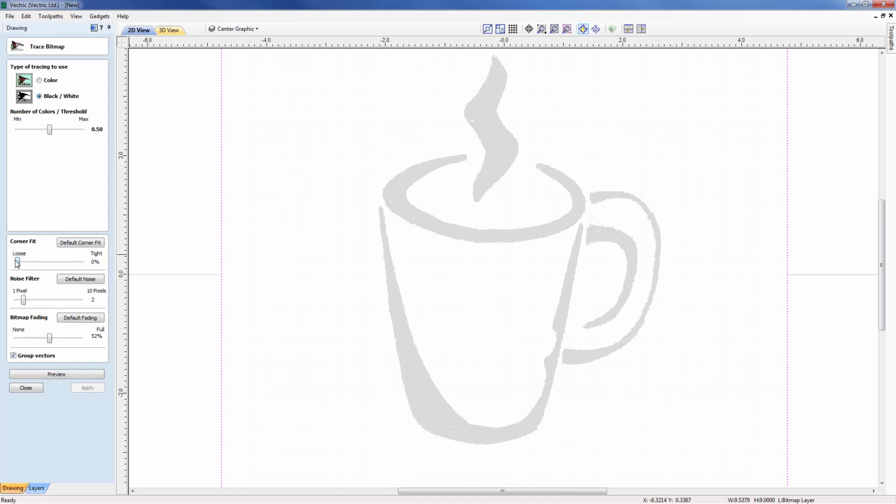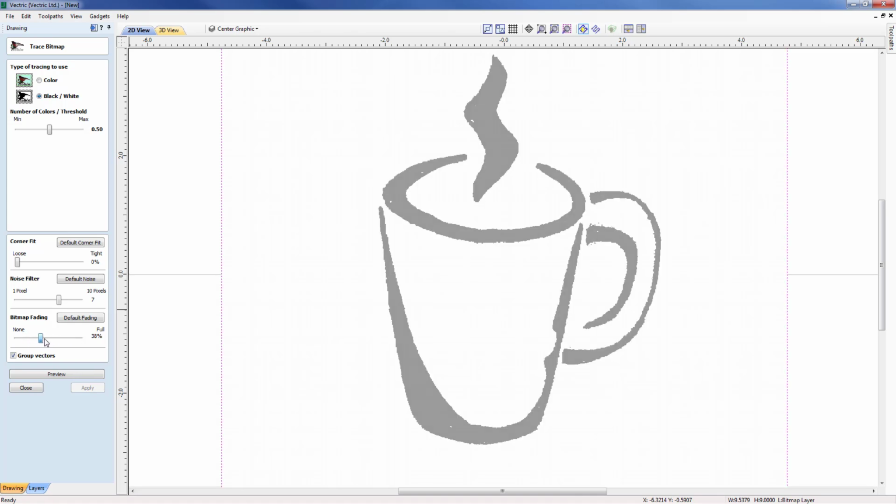Now this is a very organic shape, so I'm going to keep this fairly loose all the way down to the bottom. Okay, and the noise filtering I'm going to have set quite high because I want to remove as many of these smaller areas as possible, so we get just nice smooth single vectors. The bitmap fading is really for adjustment just for yourself when you're trying to view it. You can just change that now, but we have it roughly around about 50%.